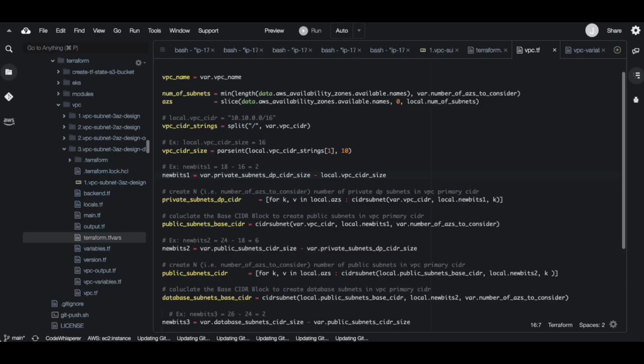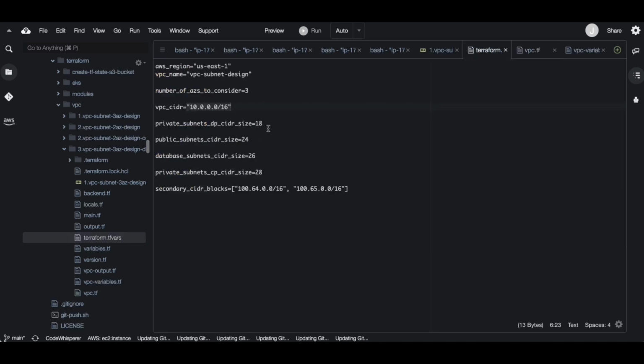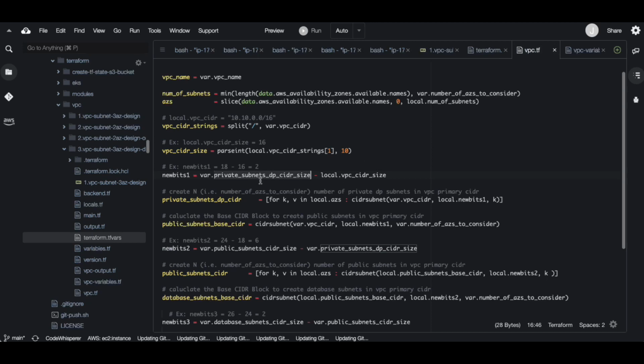For that, I've taken the private subnet DP size. This is size 18, and the CIDR size is 16. So 18 minus 16 is 2. So the newbits value will be 2 here. I'm creating the private DP subnets, where DP stands for data plane. This is where the pods and the nodes will be hosted.